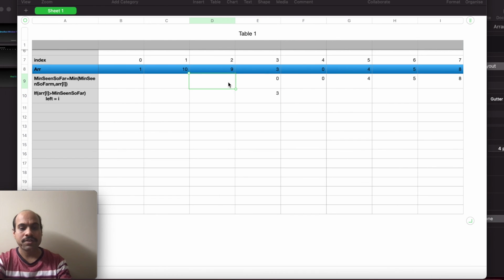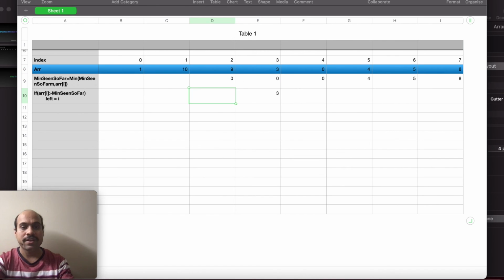Okay, so here again we'll calculate at this index. So min so far is the minimum of the current value and the previous min so far, so it will become 0. And we'll again check the condition if array of I, so 9, is greater than min so far 0. So is 9 greater than 0? Yes. So we will update our left pointer as our current index, that is 2. We'll come here, we'll update the min so far with the minimum of previous min and current value, so it will become 0 over here. And is array of I, 10, greater than min so far 0? Yes, 10 is greater than 0, we will again update our left pointer as 1.